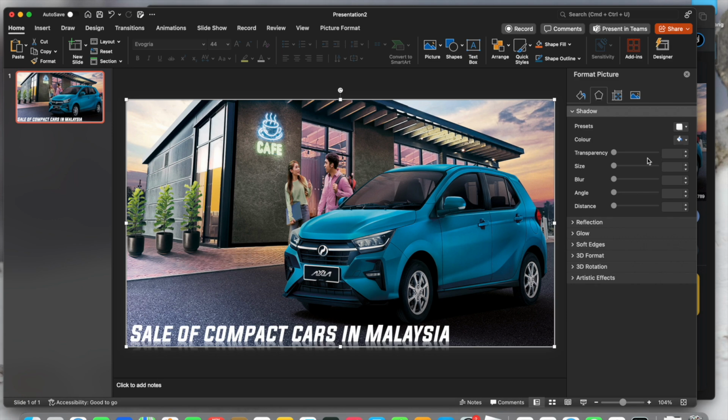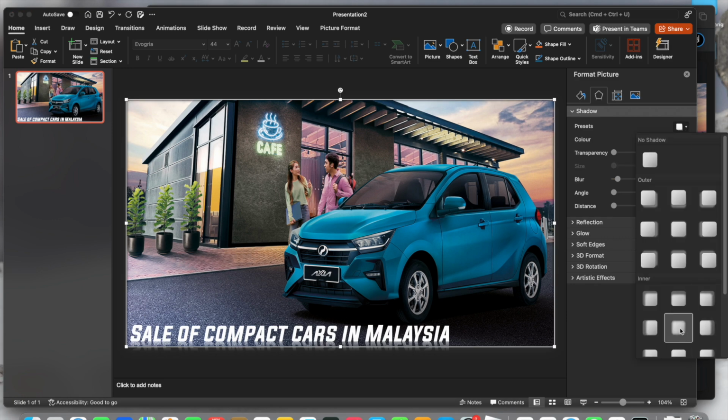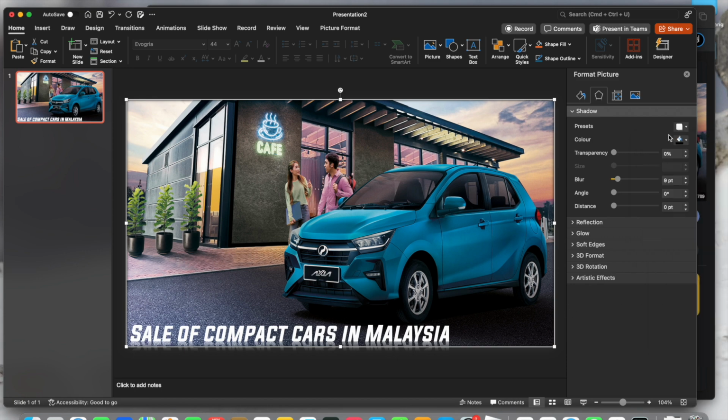Now the shadow part, this is where it gets interesting because this here is inner shadow. And what I would like to do is blur, you add it to max. And look at that, we have somewhat of a vignette effect.